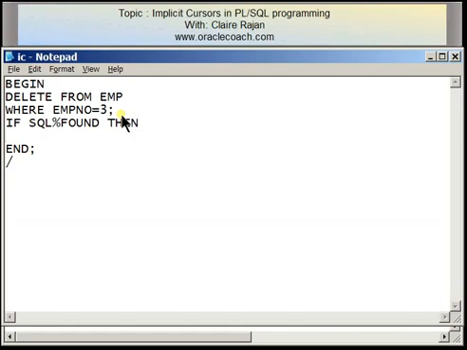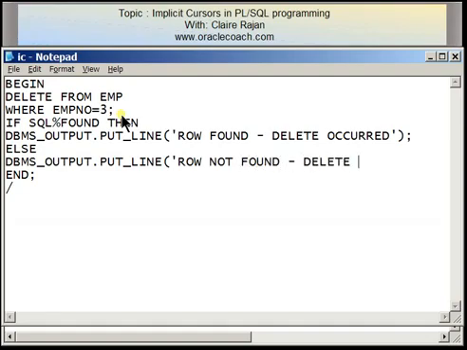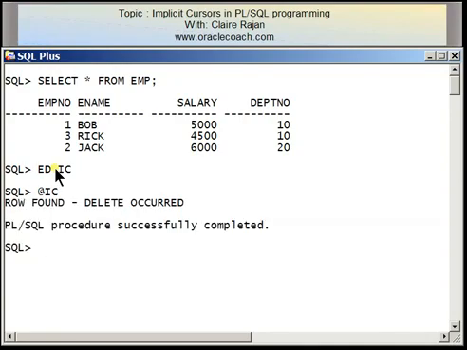Now, because we do have employee number 3 in the table, as I rolled the delete back, employee number 3's record is in the table. If I execute this PL/SQL block, it should find the row. So I'm saying IF SQL%FOUND THEN DBMS_OUTPUT.PUT_LINE('Row found, delete occurred'), ELSE DBMS_OUTPUT.PUT_LINE('Row not found, delete failed'). Closing the IF with the END IF. On executing this particular PL/SQL block, because the row is available and the delete would have affected one row, the output should be 'Row found, delete occurred.' And that's exactly what's being displayed. It tells me row found, delete occurred.